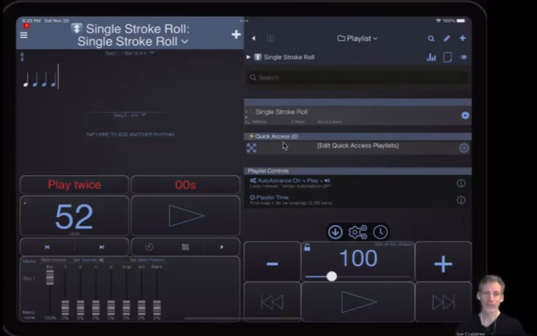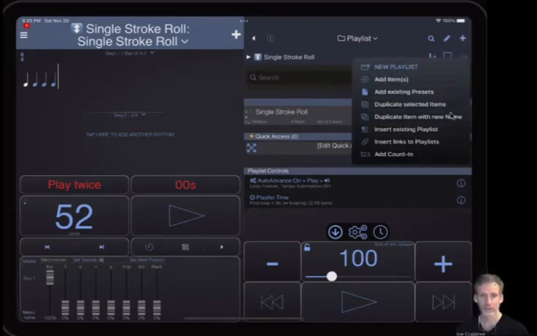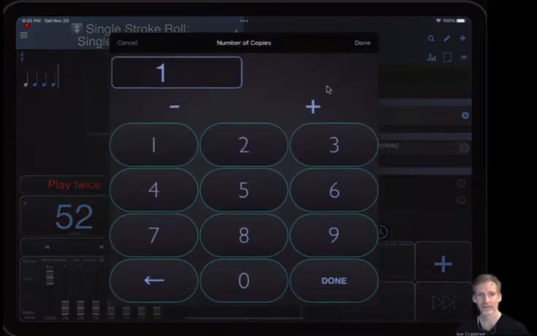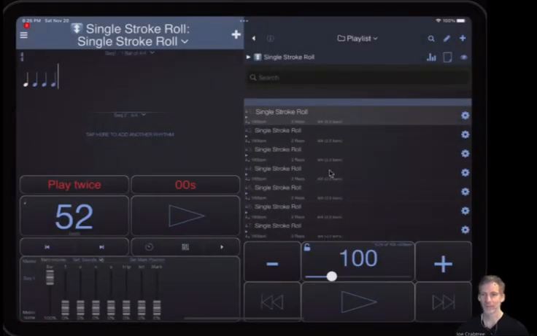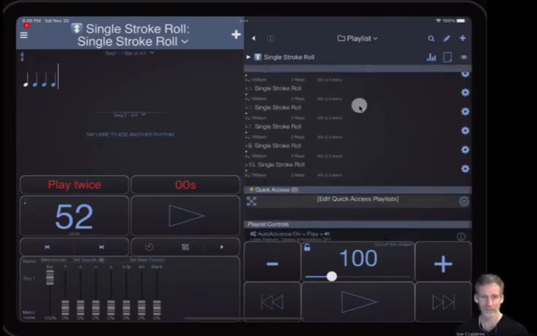So we can do this manually, and there are some tools to make it quick to do. So we have single stroke roll in here. I'm going to duplicate this by tapping on the plus button, and I'm going to choose duplicate selected items, and then it says how many copies do you want. I'll say I want 9 copies. And so now we have the same preset 9 times in this playlist.